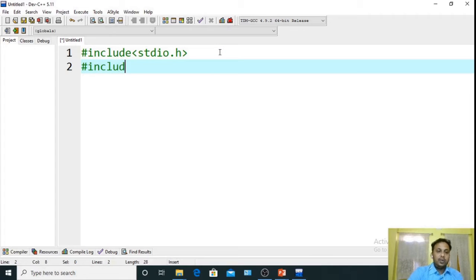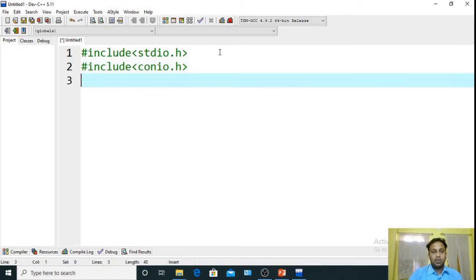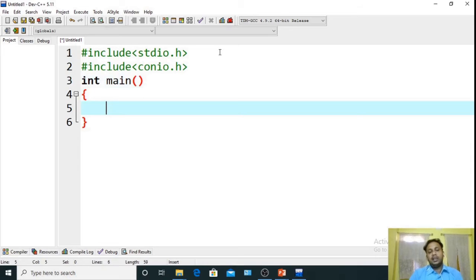We will use conio.h. This is console input output. Next we will use the main function. Basically C program execution starts from this int main.